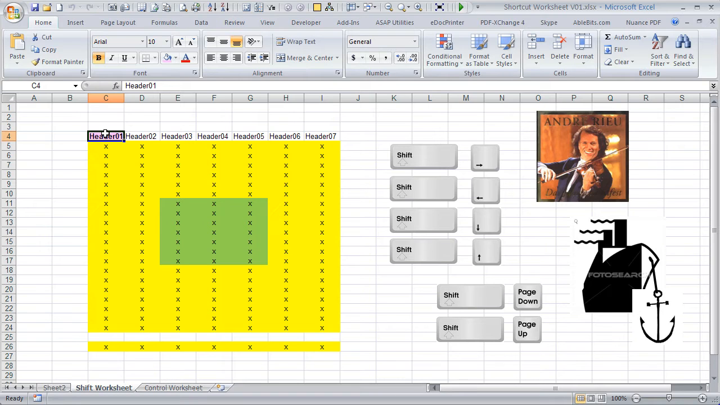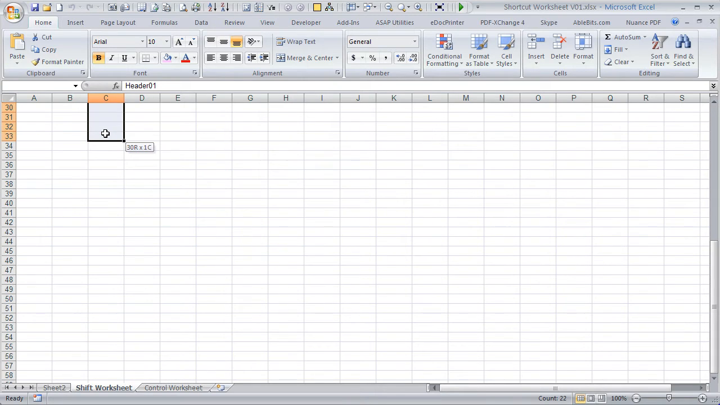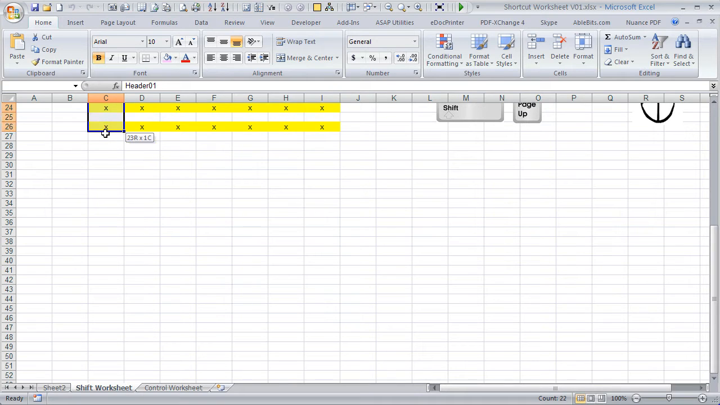Now, if you hold the shift key down, you're going to anchor it once again, but going page down means you're going down a whole page. So let's see, we're on cell C4, let's page down. Now it has taken us down to cell C33. Now if you hold the shift key down and use the up arrow, you've gotten yourself there to line 26, which is the bottom of the chart.